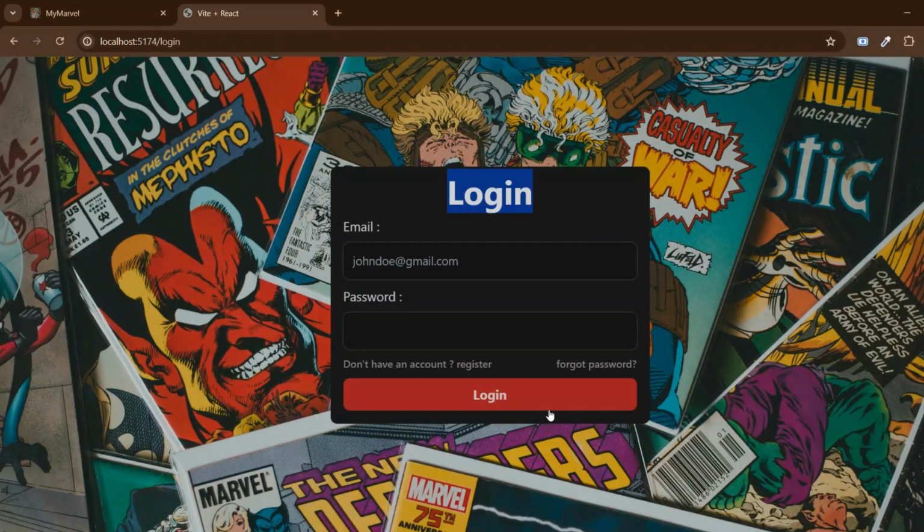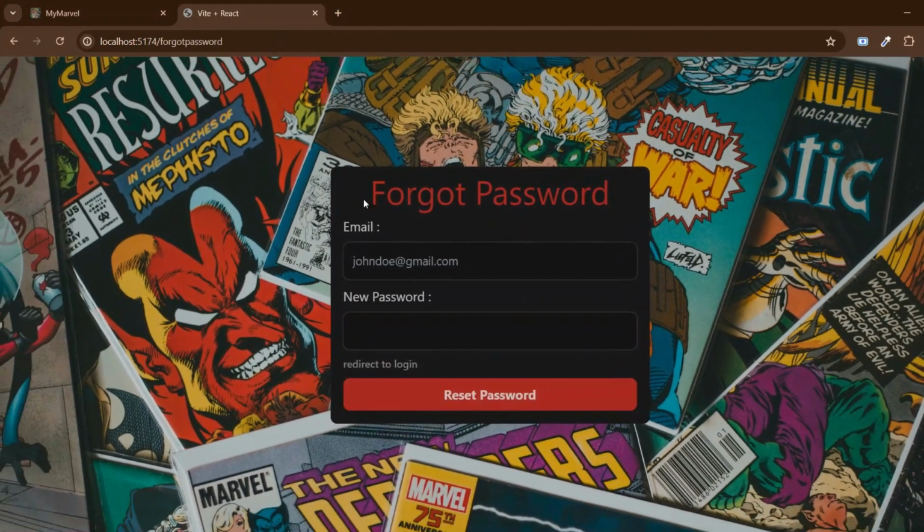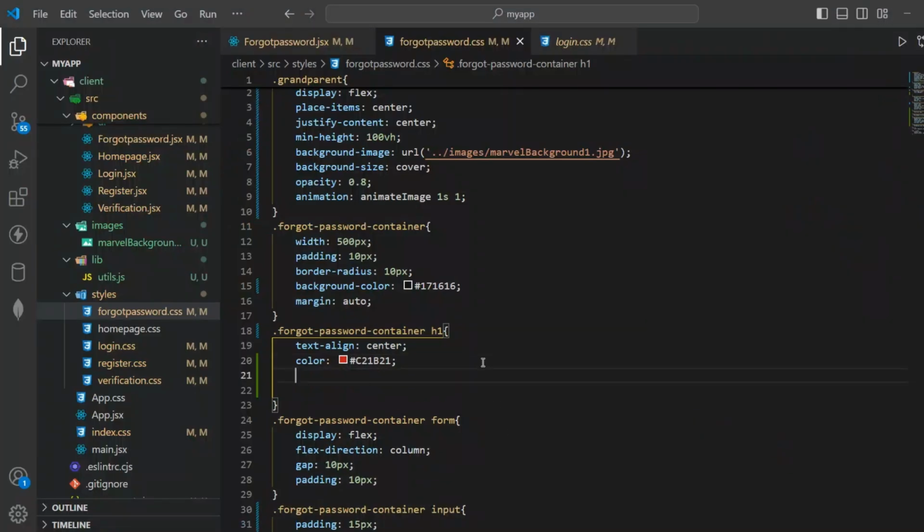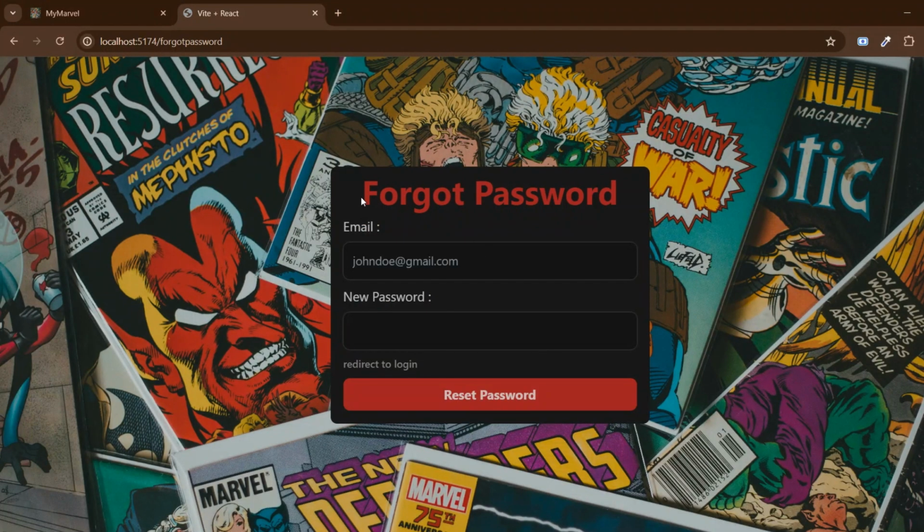Now if you see the output, the color for the forgot password text is changed from white to red. Now let's increase the bold size. Let's make this text bolder. For that you can simply use font weight and then give the value as bolder. Now if you see the forgot password text, the text got bolded.